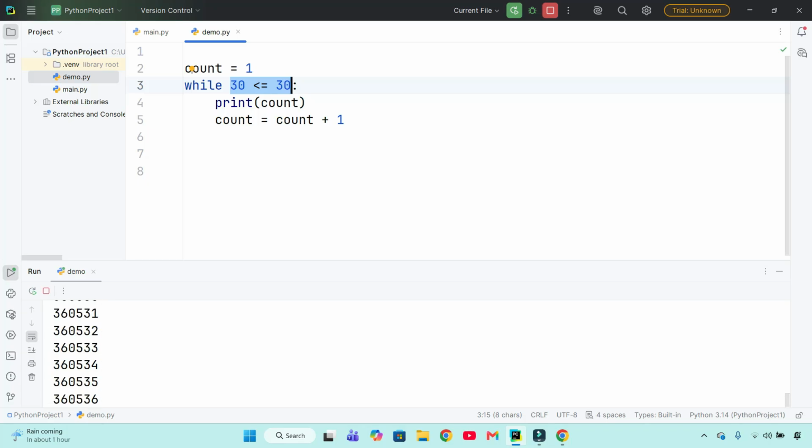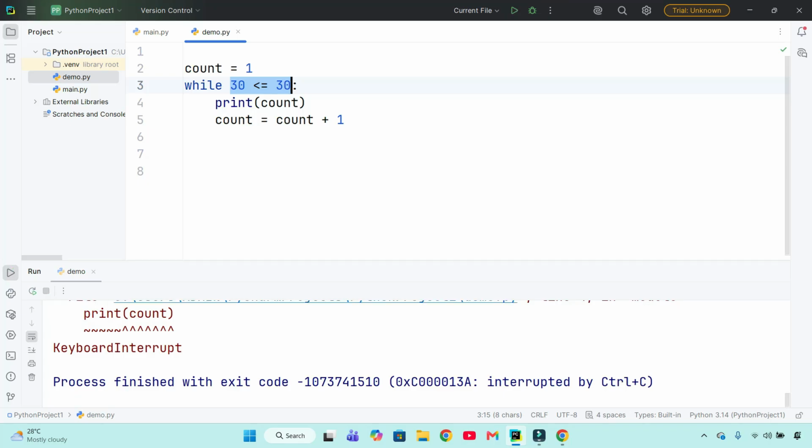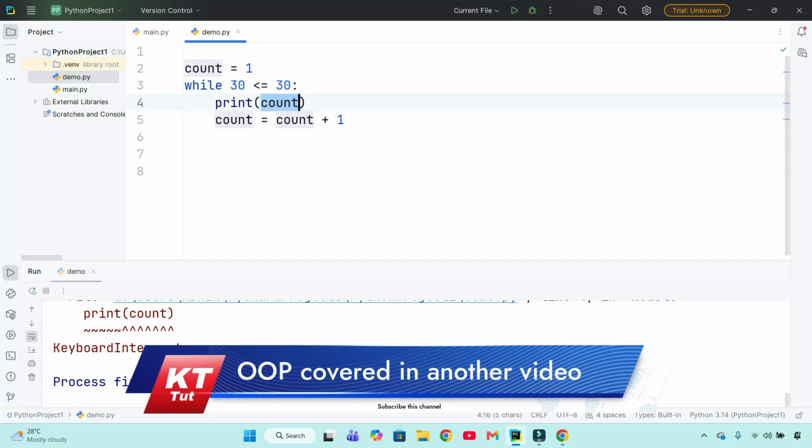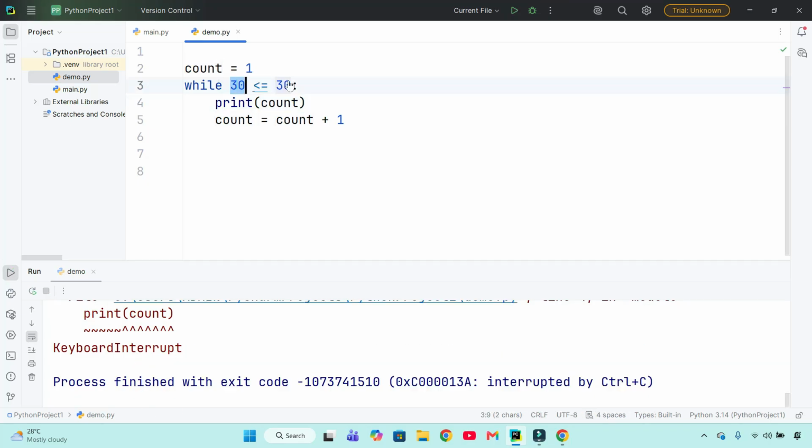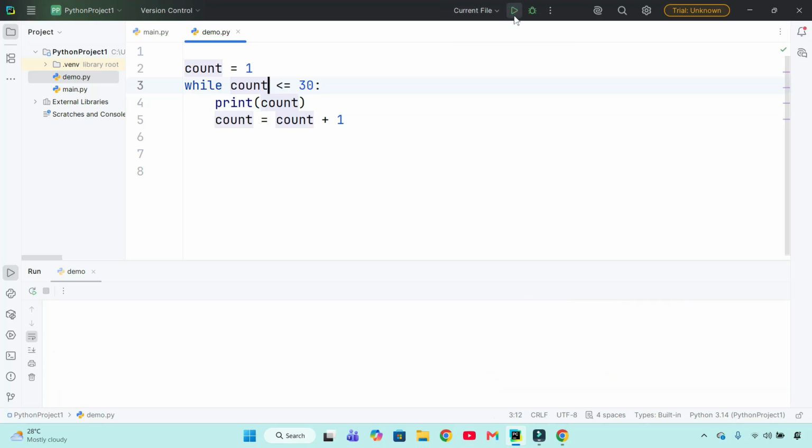See, it is going beyond. It will always be true. So in that case, it is an indefinite loop. So that's why you put the count variable here. Okay, so run. Now it will print up to 30. So it is controlled by the count variable.